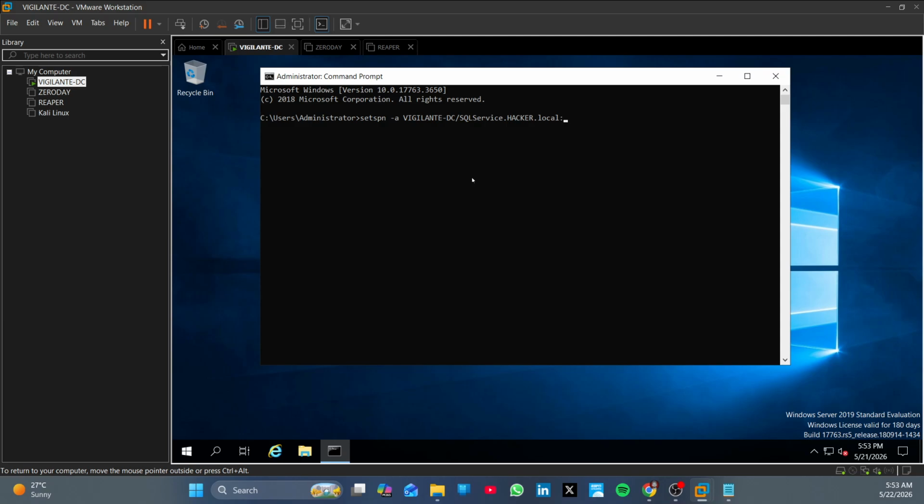I am giving it a port of 60111, and then hacker, like this, backslash and SQLService.